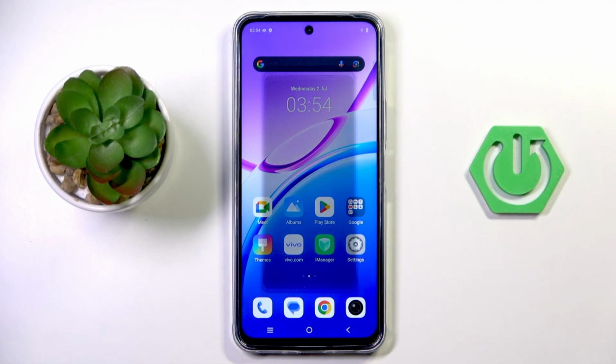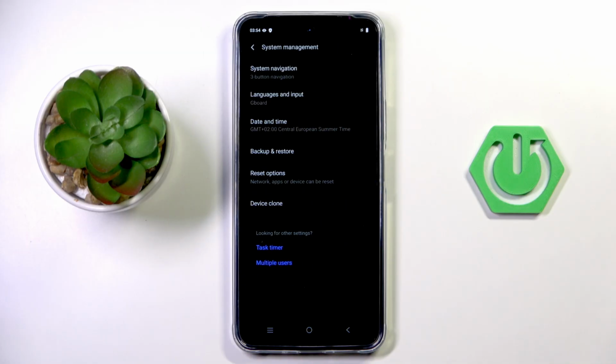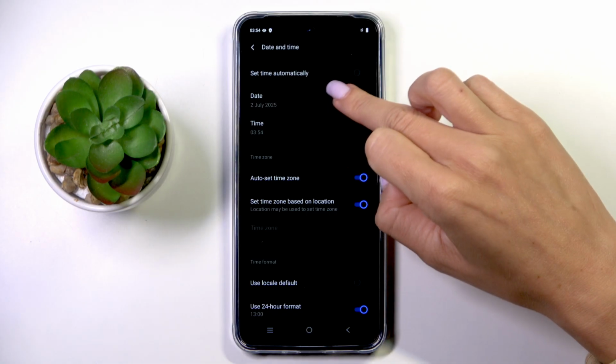So at first, enter the settings, then find and select system management, and here go to date and time. At first you need to switch off automatic date and time, so unmark the top indicator, and now you can smoothly change both date and time manually by yourself.